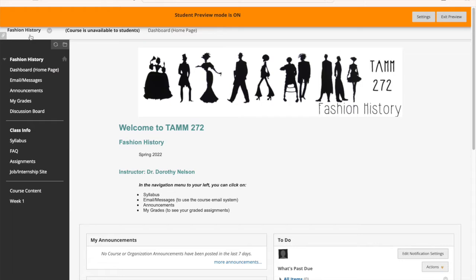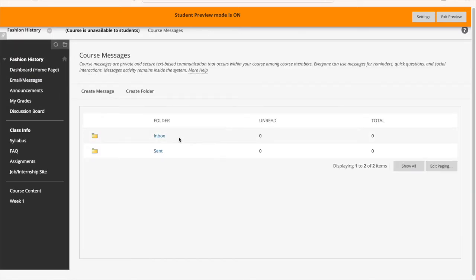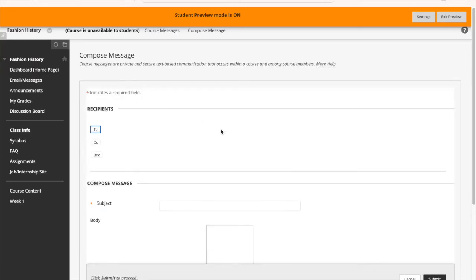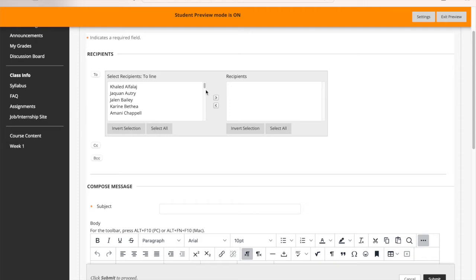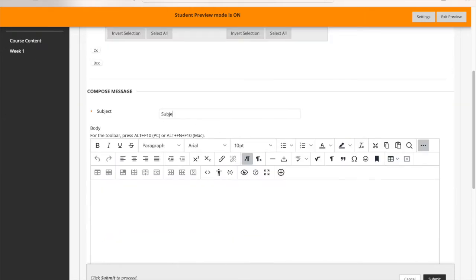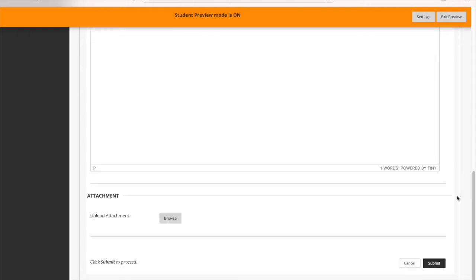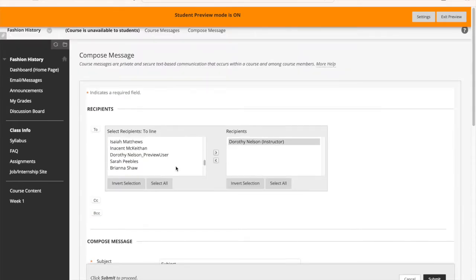If you look over here on the toolbar on the left, you'll see a place for email and messages. This is a great way for you to contact your classmates. If you want to email someone in the class for help, you click create message. If you hit 2, you can choose who you want to email. You select the person, hit this arrow towards the right, and then you can type in your subject and your message and then hit submit and it'll send to them. You can also send this to multiple people at once.